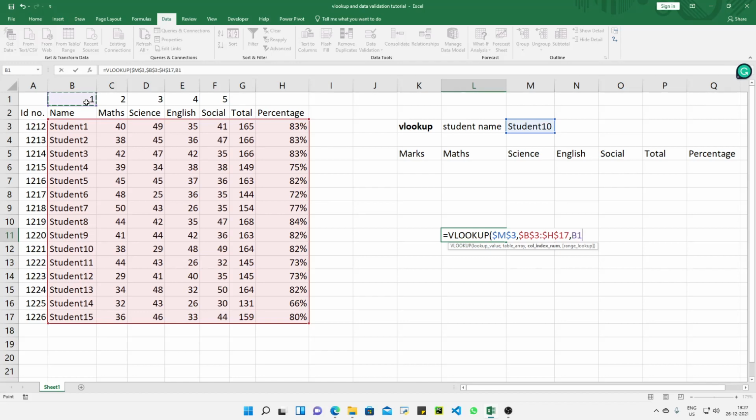What happens is that if you enter a particular cell and you have entered values here, you can simply click and drag and you will get each value of these particular columns. So I will use this one, B1, and I will put a comma again, and now I will be using exact match. So what is the difference between true and false here?